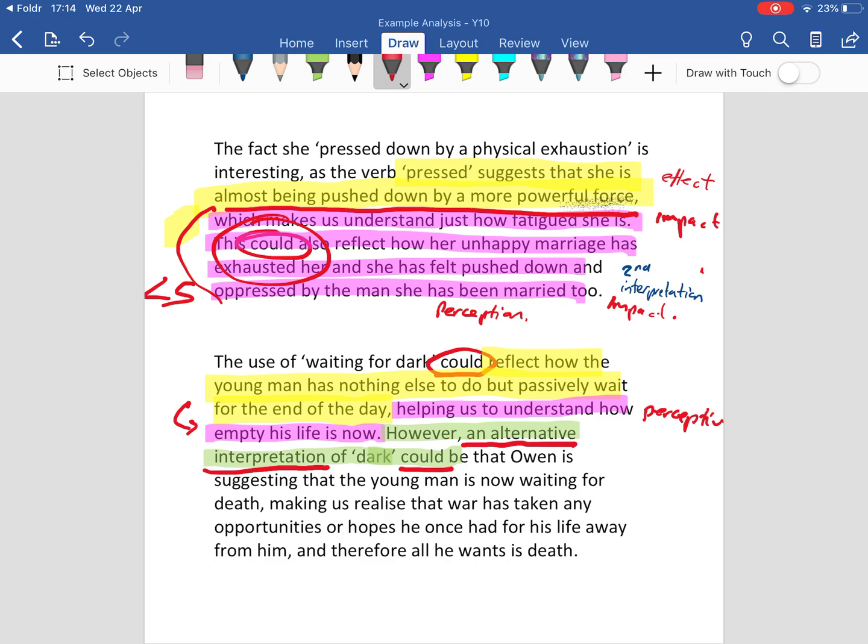And then if I was marking this piece of work in the comments on the side, I would put looking at second interpretation, very thoughtful, which will then make the examiner agree with me, giving this piece of work a level 5 mark. It could be suggesting that the young man is now waiting for death. So my second interpretation is that he's not just waiting for the night time, but he's waiting for death. Now that's a second interpretation.